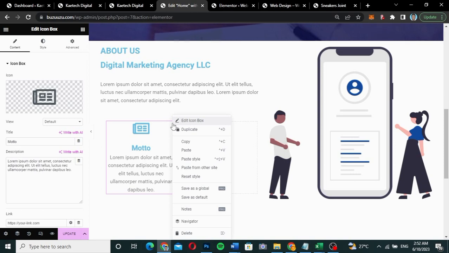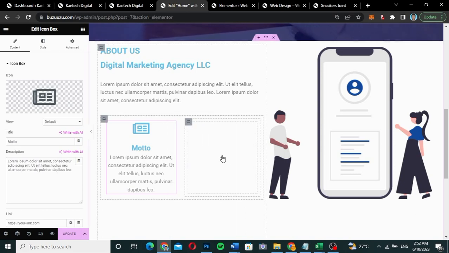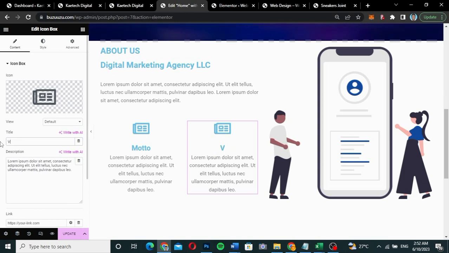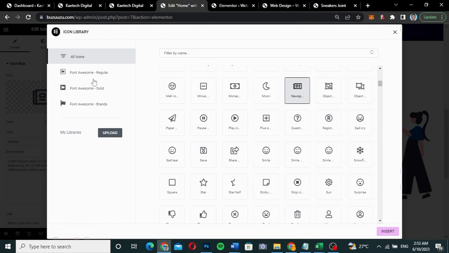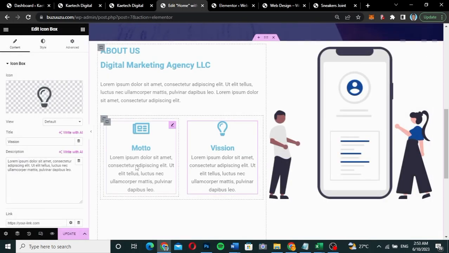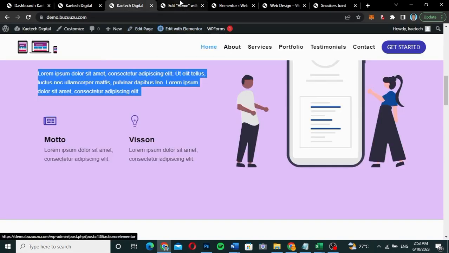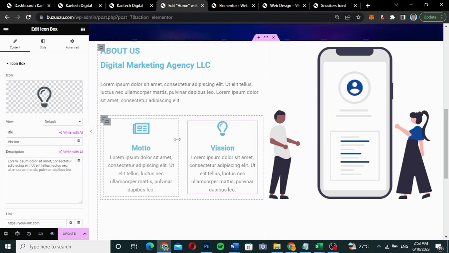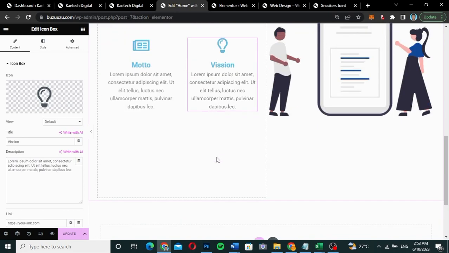And with this one also, I'm just going to copy this one and then paste it over here. Okay, and then I'm going to change this one to vision. So motto and vision, and then I'm going to change this one to maybe light or something like that. So something like this one over here. Okay, so yeah, perfect. So basically something related to this one. Now even though it's similar to it, it's not really what we wanted, but it's quite okay. So guys, as you can see, this is how it looks like.